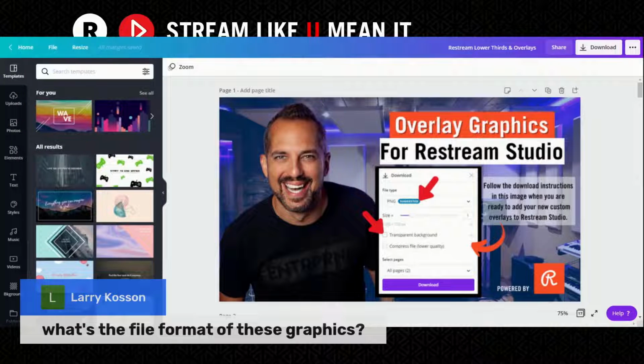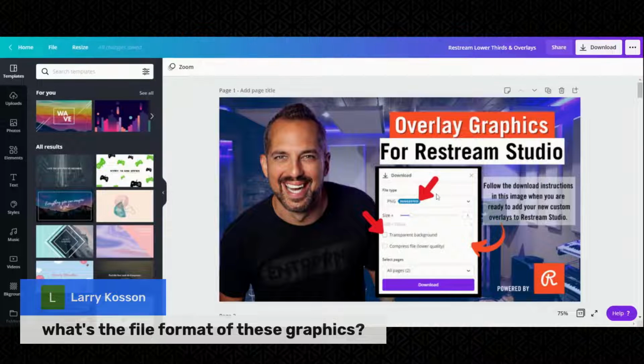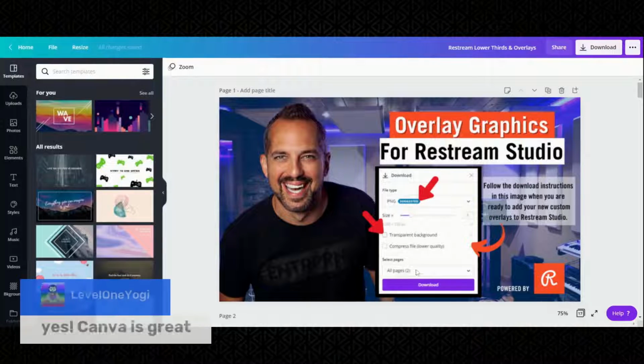Larry Cozen is asking, what's the file format? I'm giving you a Canva file and a Photoshop file. In Canva, they're just Canva files, and you're going to want to save it as a PNG in the size that it's in with a transparent background. There are a couple of different pages here, so follow the download instructions or it won't work right.